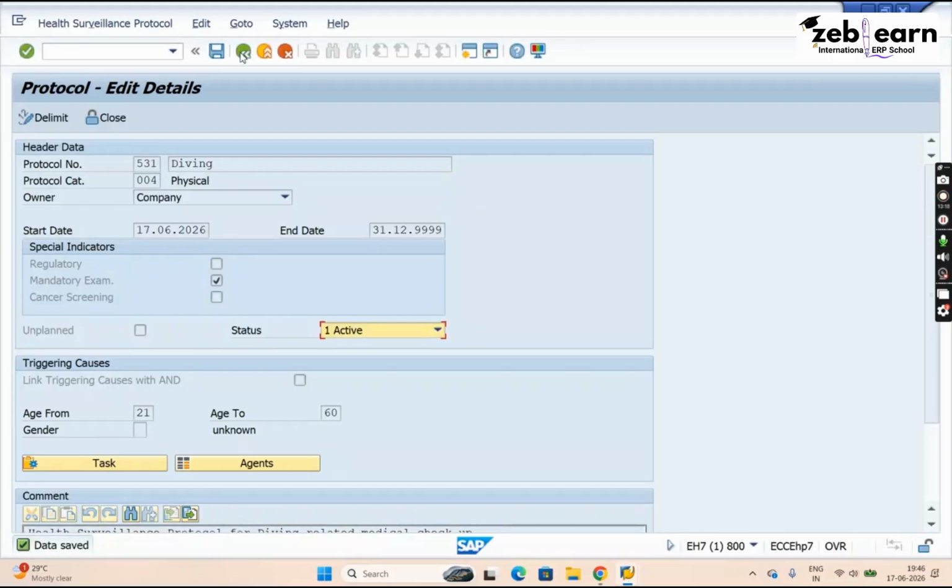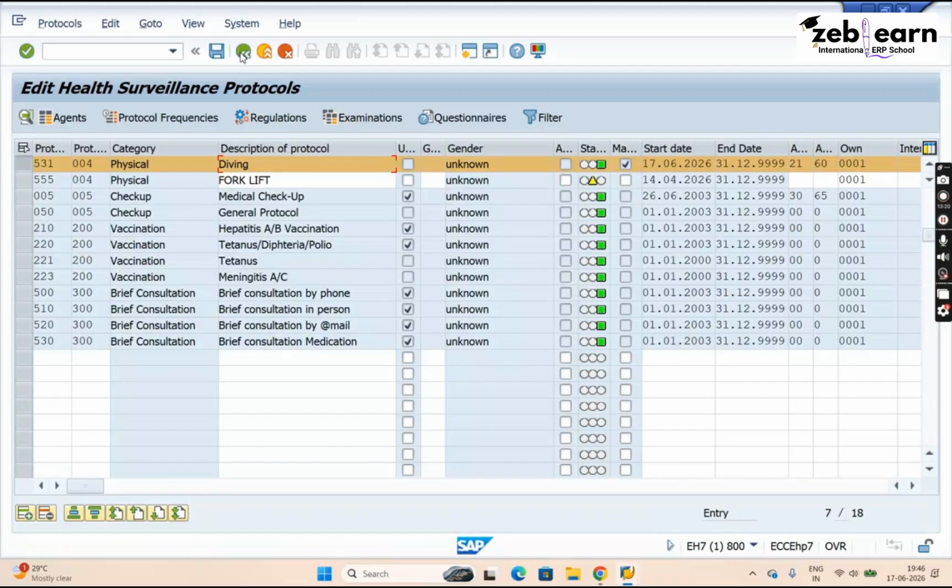Like this. Now you can just go back. Right, so your diving related protocol is now in the active status. Okay. Did you add any of the other data like agents or protocol frequency, whether you are going to do this medical checkup once or multiple times? Did you add any other information here?